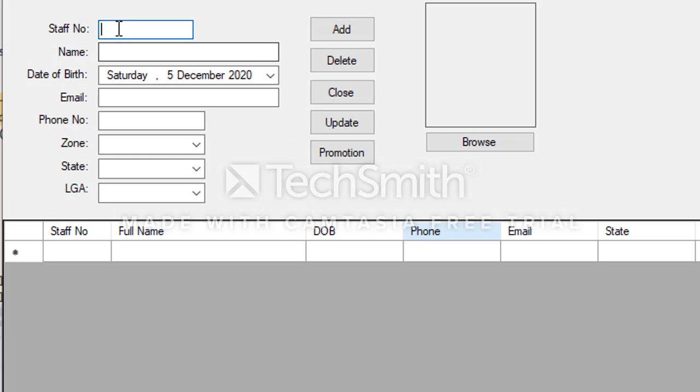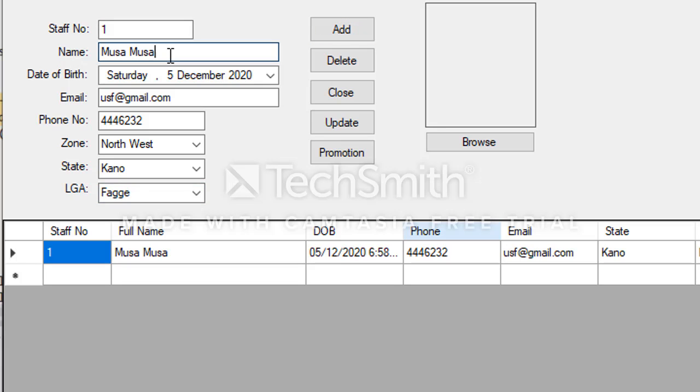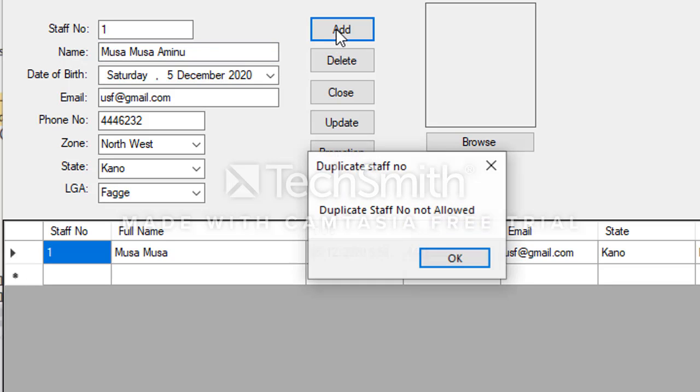So when we run it, the first one, let's assume one, name Musa, that is his name, email. We just put some random information. For phone number, we just type some numbers. Zone, West, Northwest, for example. Kano, because it's only the Kano that we have, we add. When we try to add, even if we change the remaining information, but we try to add again, it will tell us duplicate staff number, not allowed.